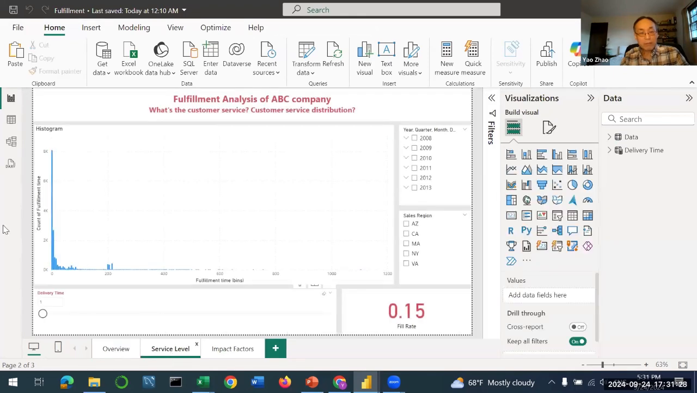Now, service level. Here, I want to find out, for different years, the distribution of my fulfillment times. For example, I split the fulfillment time into bins: 0 to 5 days, 5 to 10 days, 10 to 15 days, and so on and so forth. I count how many times I have fulfillment times within, let's say, 0 to 5 days, which is 8,077 times. And from 5 to 10 days, I have 2,679 fulfillment times, and so on. So we need to know how to create the histograms.